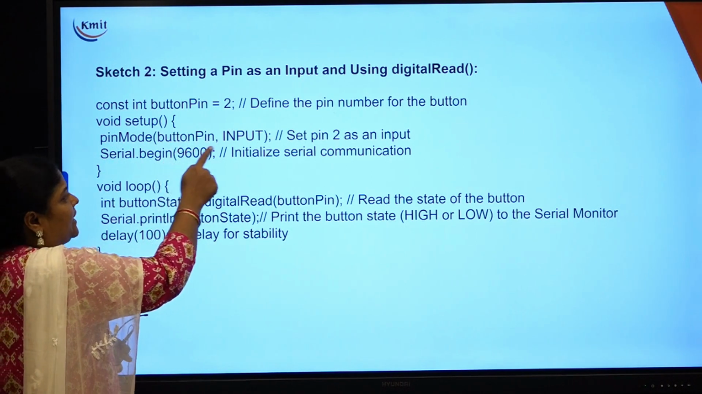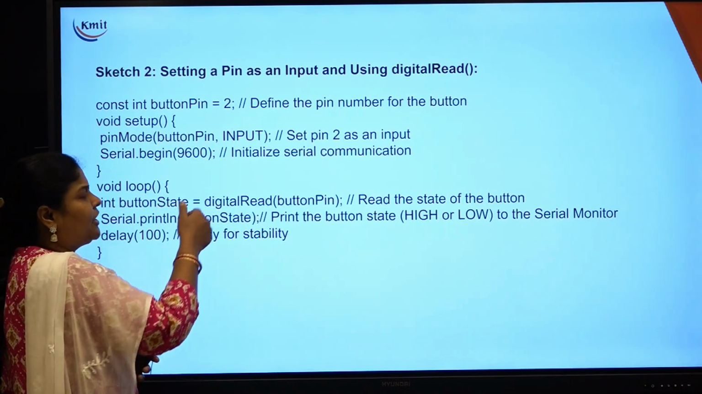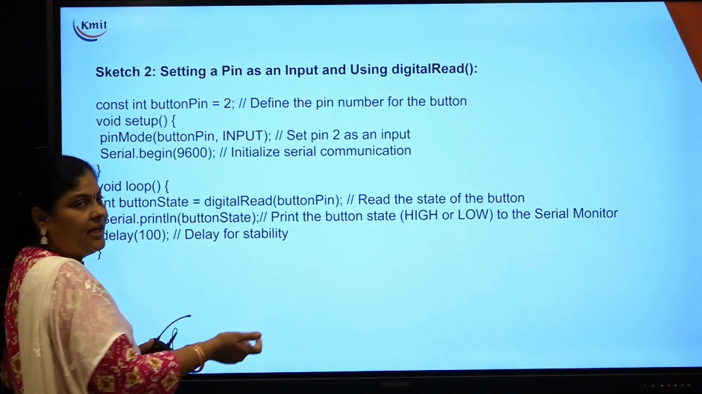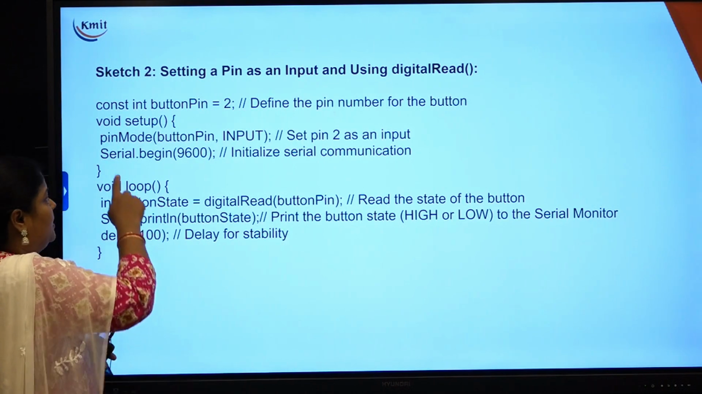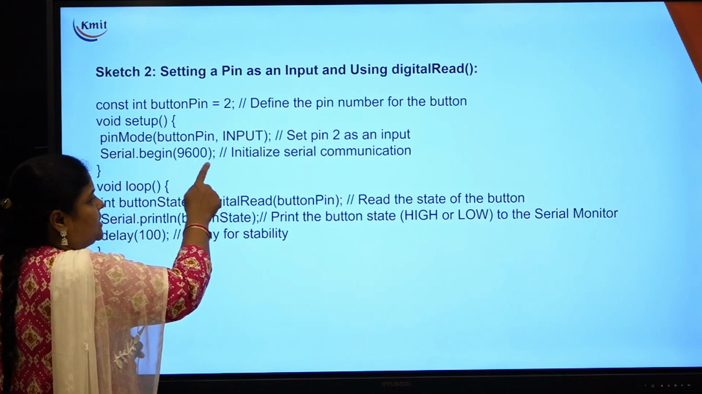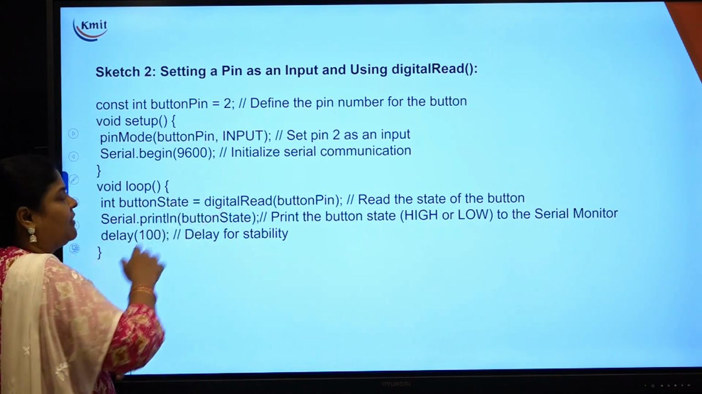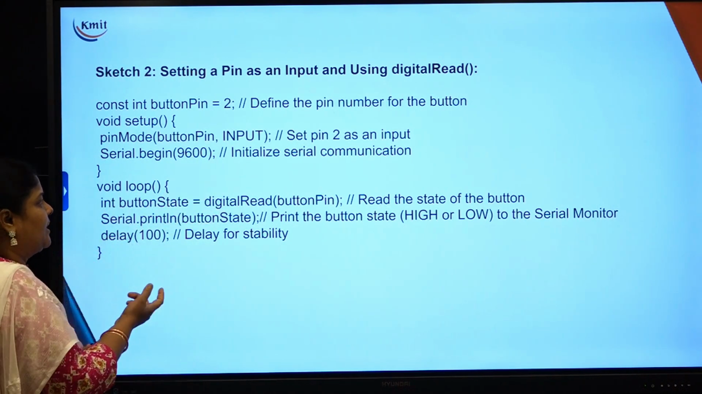So pinMode button, input. Whether you are pressing or releasing the button, based on that action the LED will glow on or off. Serial.begin(9600) is the initial value, the default value that is being used. We will see Serial.begin later.